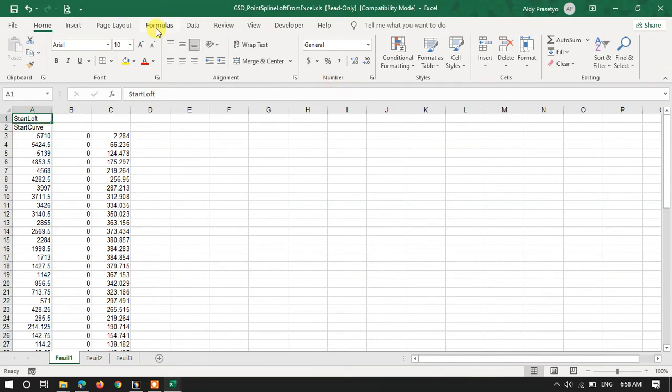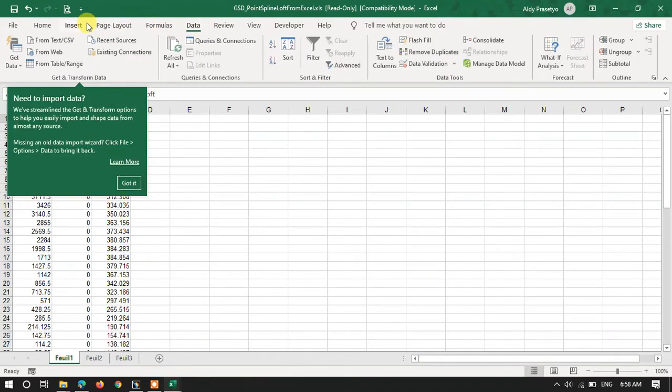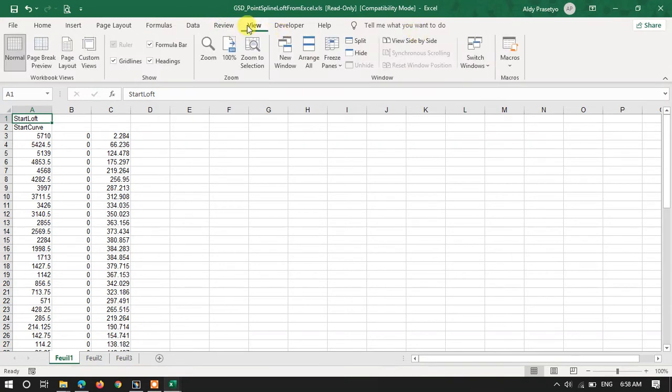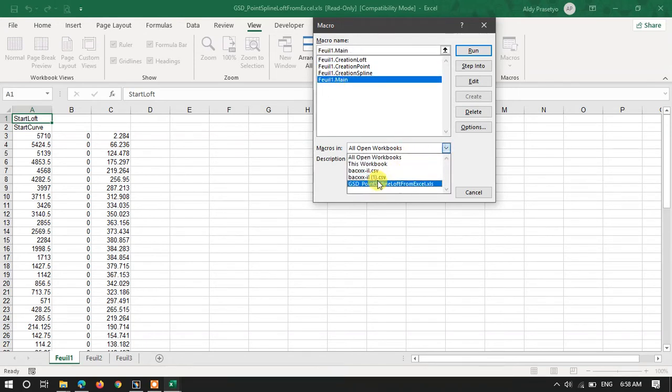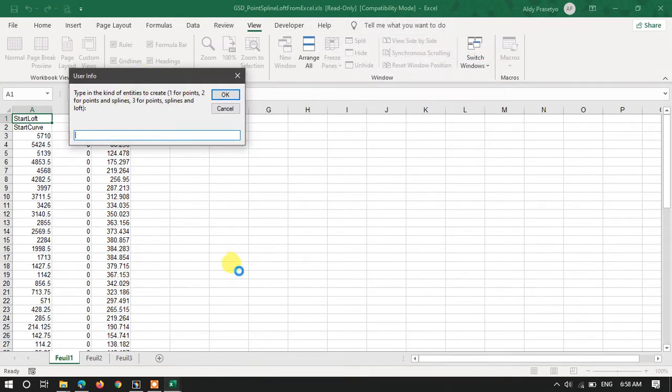After this, we go to View, and then Macros, this one, then the main file, GSD point spline line, and run. We type 1 if we are going to import just points, 2 for points and spline, and 3 for points, spline, and log. But I'm just going to do points and spline.